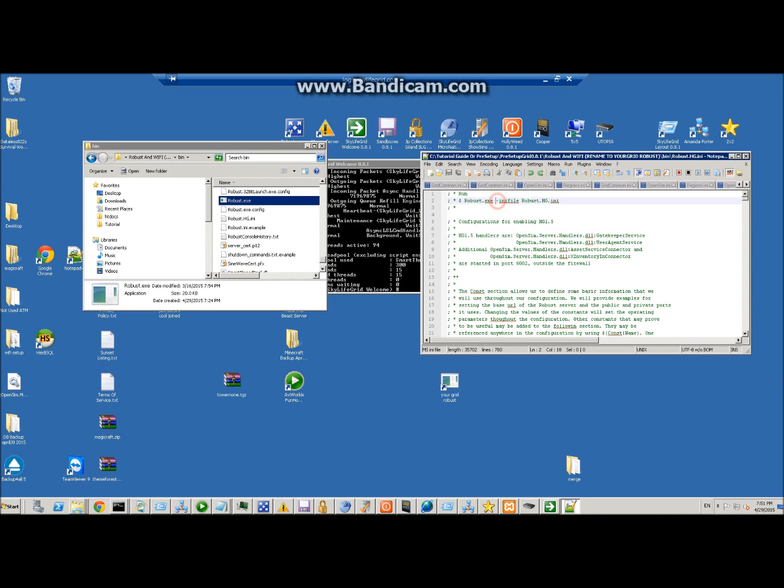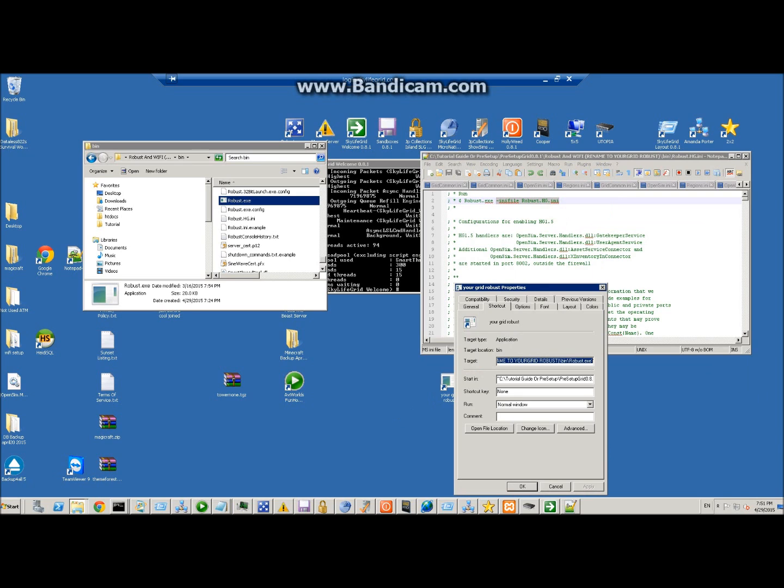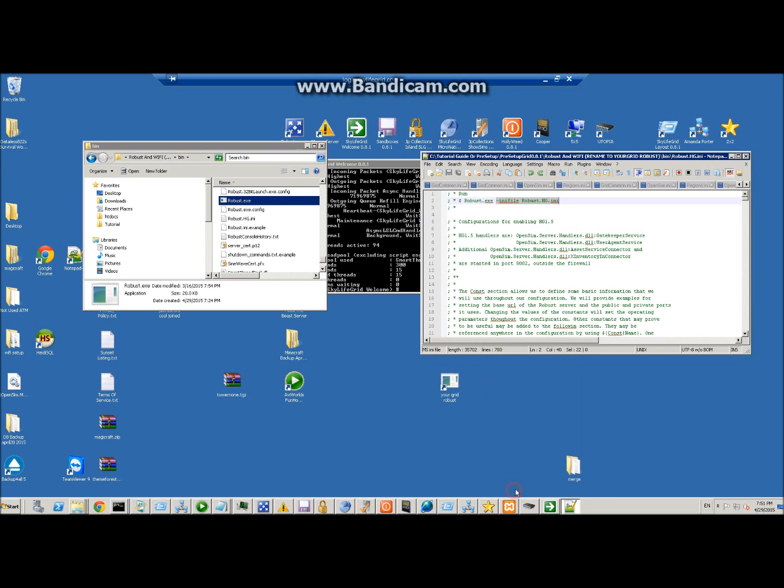You have to highlight it. It's at the very top of Robust HG. Highlight that, copy, go into Properties, and you're going to add that at the very end. Just put a couple spaces, paste it there, so that when you start that, it's going to tell it to read that INI file. And that's done.